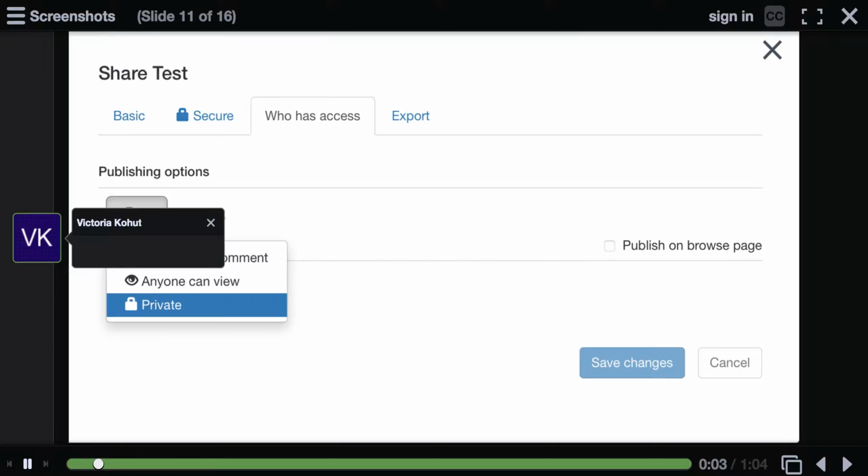Once you have finished your VoiceThread and you're happy with how everything looks, then it's time to share it. If you click the share button, you'll pop up to this screen. The first thing we're going to talk about is who has access. There are 3 different options that you can choose for your VoiceThread.